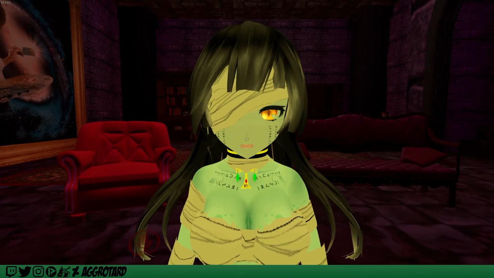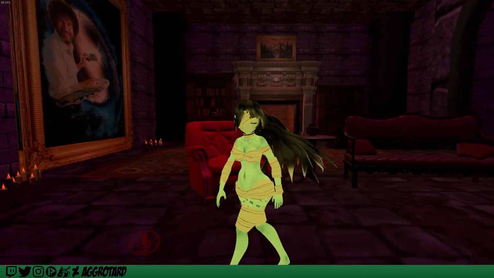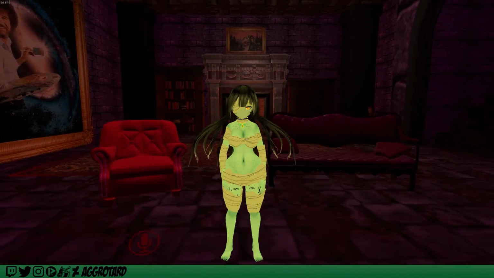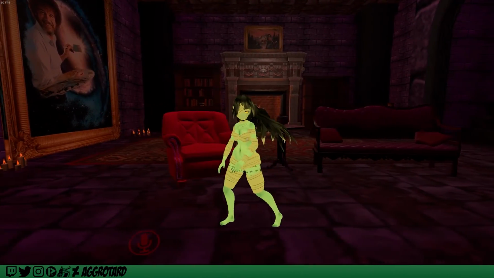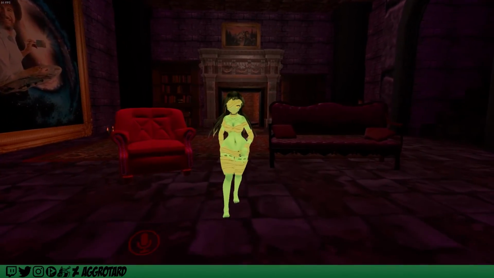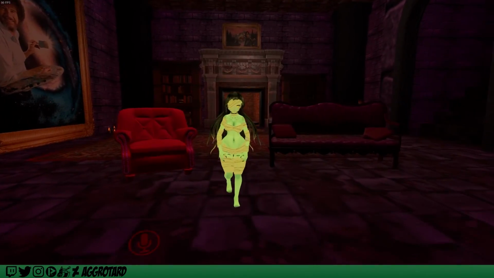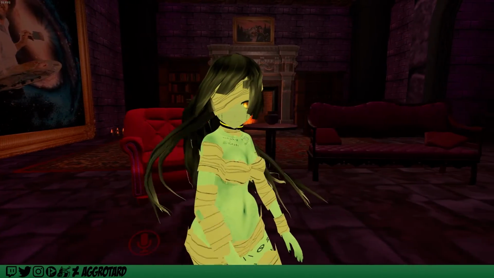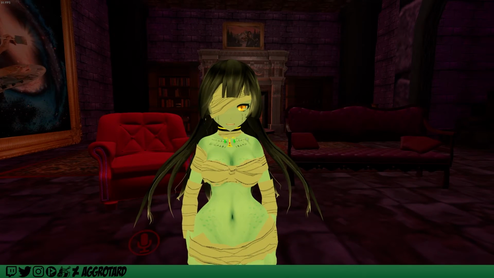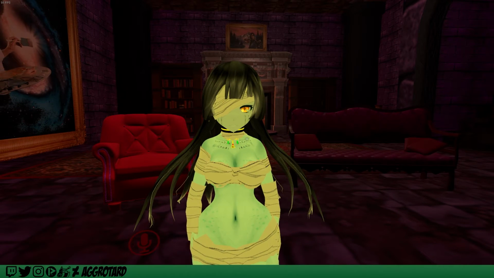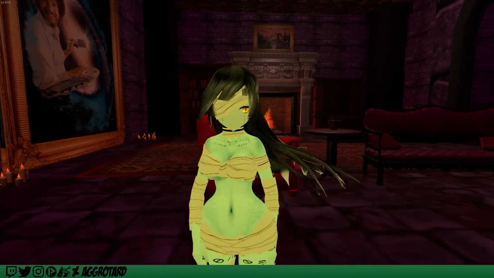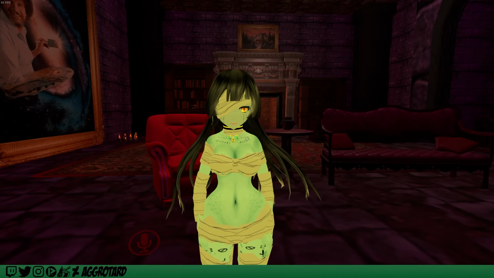Okay, here we are in VRChat, and everything seems to be working just fine. We have some nice boob physics. Hair looks nice and flowy. It's not clipping too much. A little bit, but I guess that's to be expected. Just mess around with your colliders and dynamic bone radiuses to get the desired effect that you want.